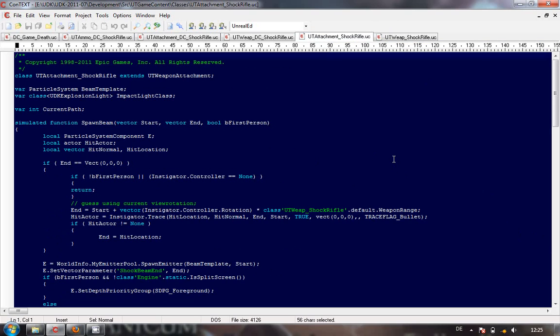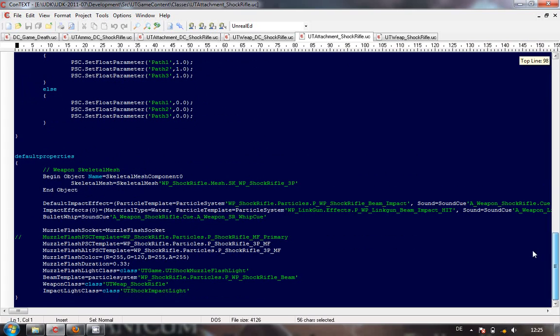This is actually the third person view, okay? This is the bit that deals with when the bot is running around with your weapon. Okay, so we've got the first person and the third person. So straight away we'll just go down to the default properties. Yeah, skeleton mesh. Yeah, default impact effects. Yeah, could be important. Bullet whip sound. Yeah, muzzle flash. Muzzle flash socket.